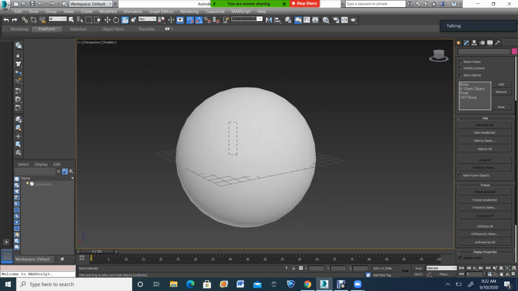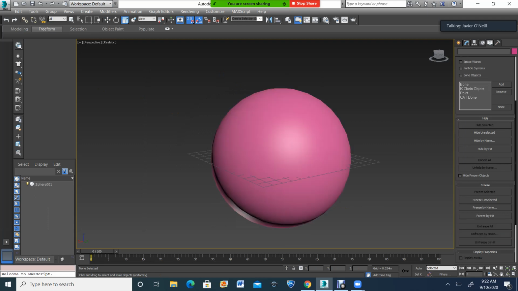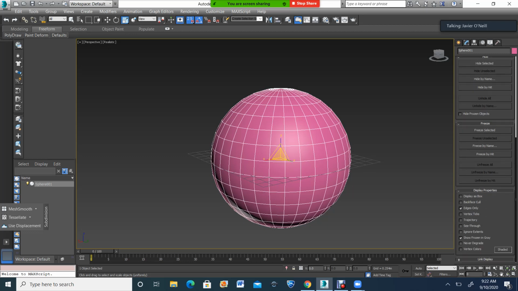You can't scale it. So that's something you can leave there for reference if you need it. And then if you do unfreeze all, you'll get to have your mesh to be able to, again, touch it and play with it and such. Display properties, you can show this right here.